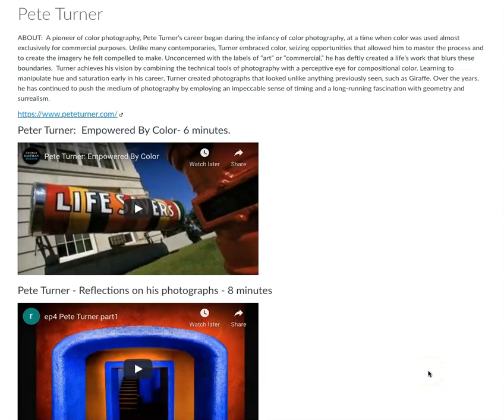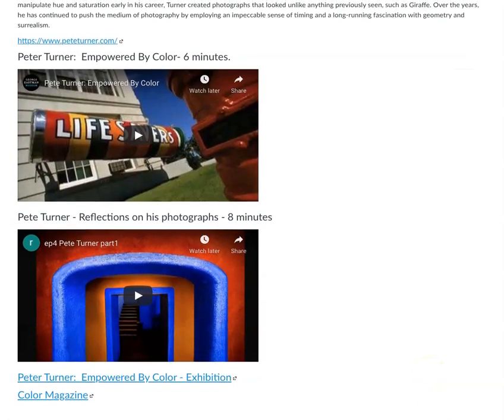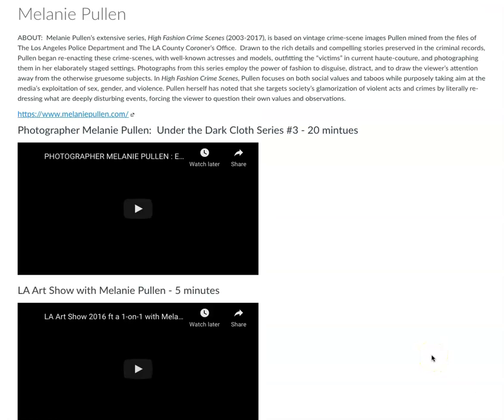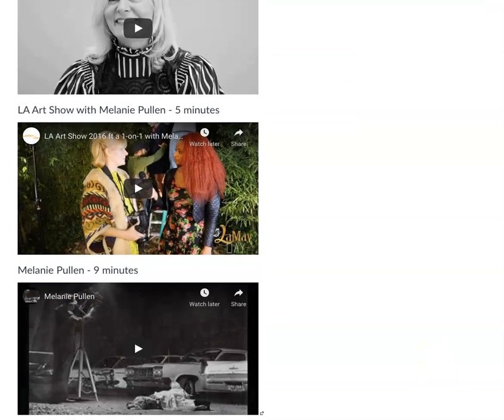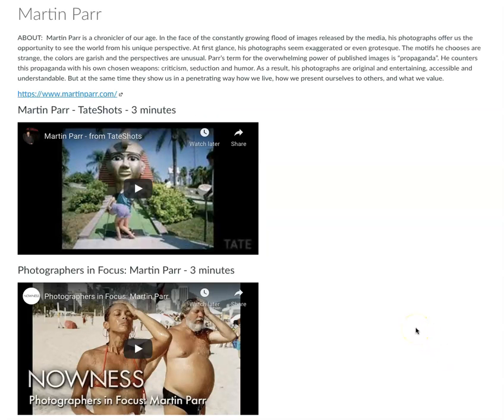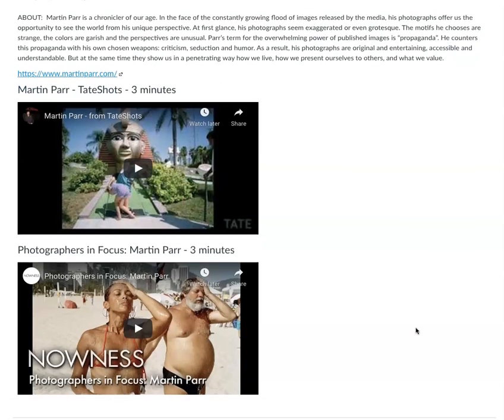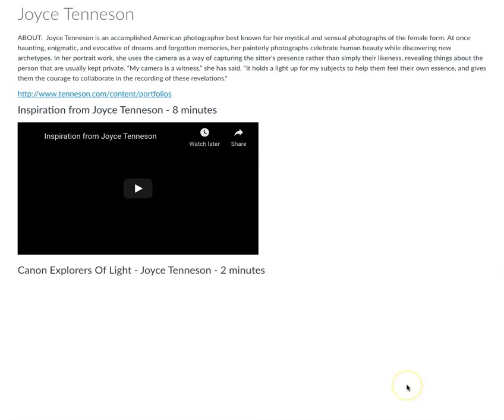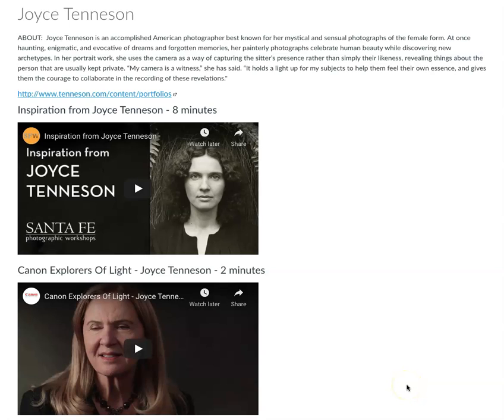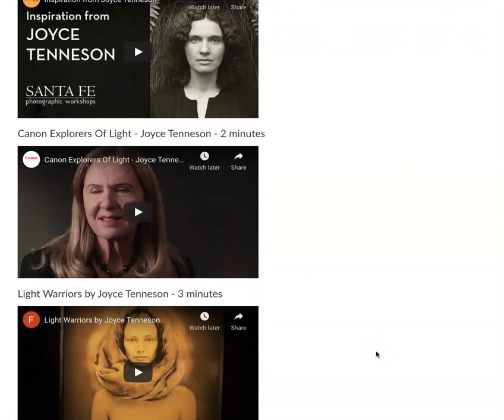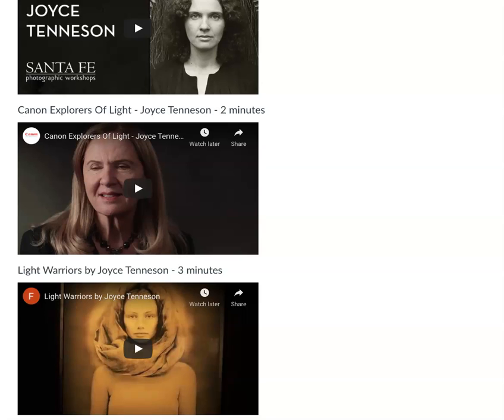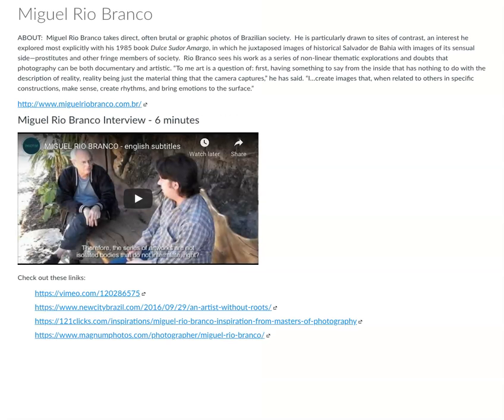And then these are the different photographers that I'm introducing you to, so you can kind of look through Pete Turner, Melanie Polan, and they all work with color in their photography in really different ways and some similar ways as well. Martin Parr, Joyce Tennyson. So usually there's a website, a link to their website, and then a few videos that will help you to get a sense of what their work is about. And Miguel Rigo Branco. Lots of really great links on him if you want to look at more of his stuff.